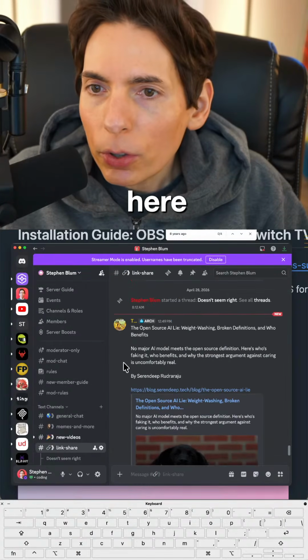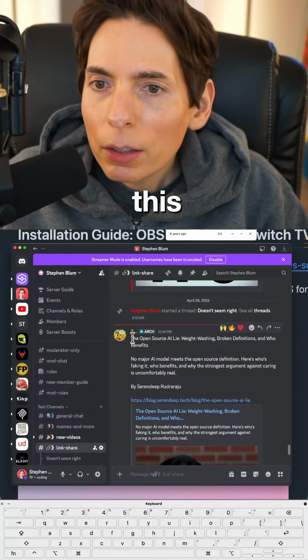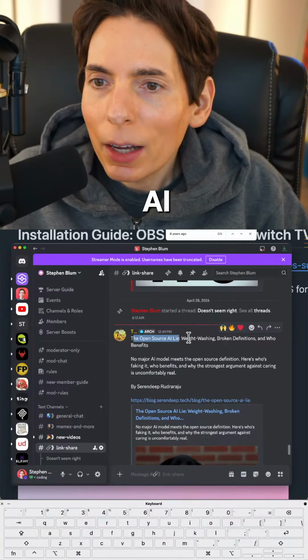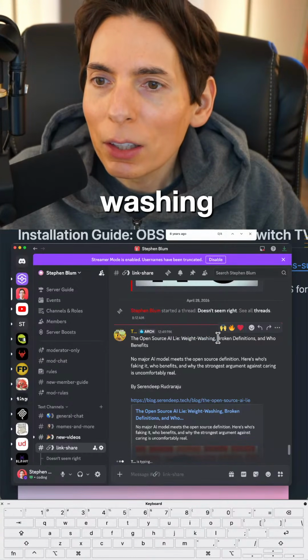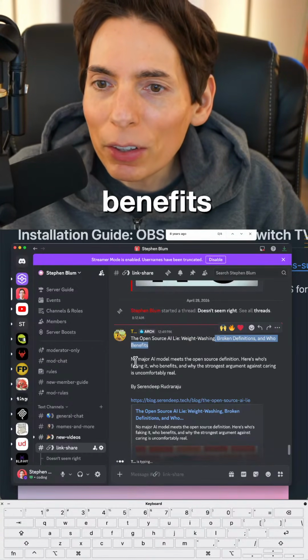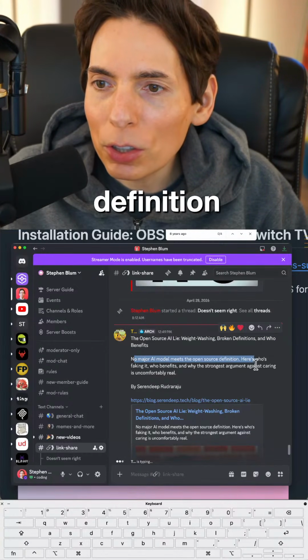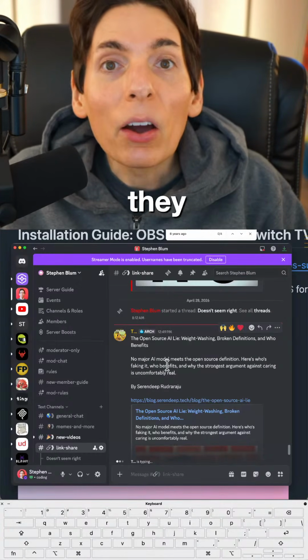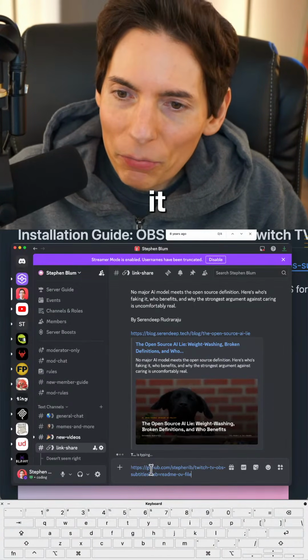Ooh, we got an open source article here. What is this? The open source AI lie. Washing. Broken definitions? Who benefits? No major AI models meet the open source definition. Who's faking it? They're all faking it.